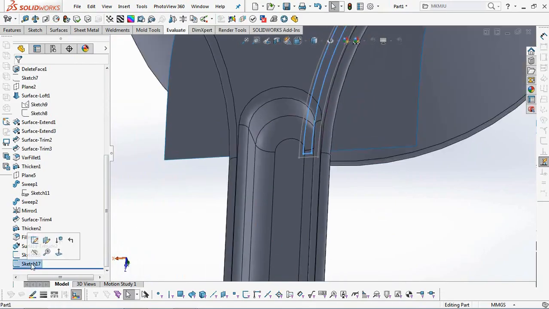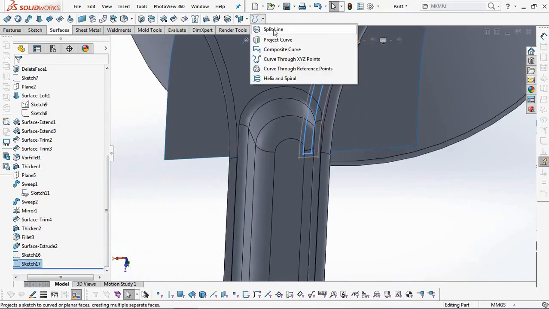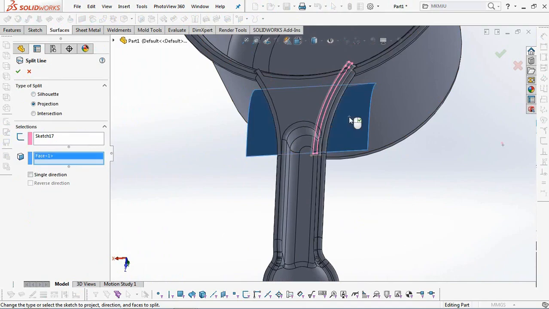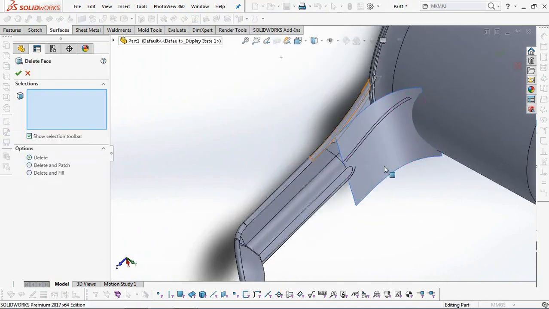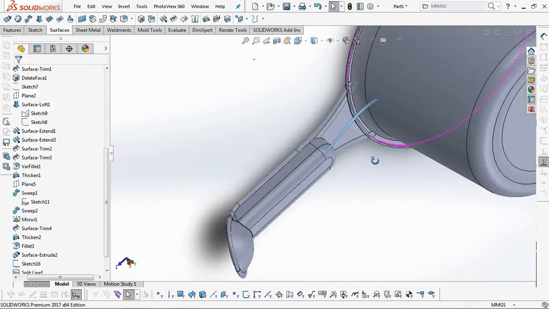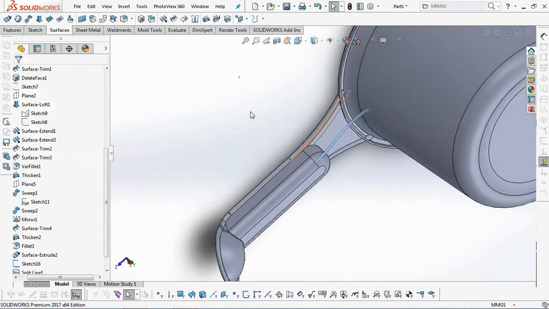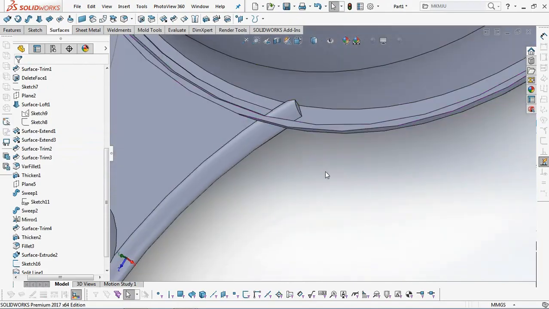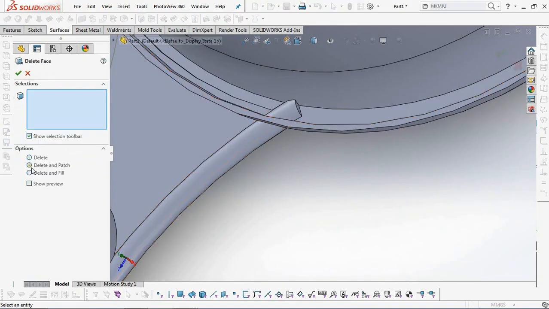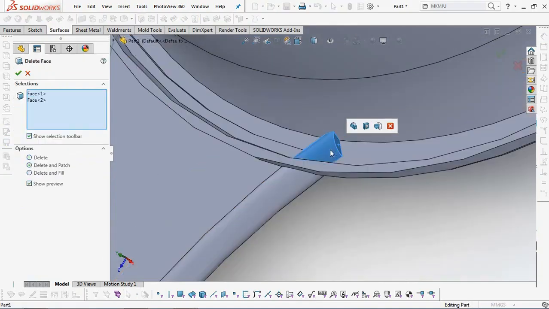Then use the split line command on the relief surface earlier. Delete the face and leave the third profile split line. Continue with the delete face command left over from the sweep boss command.